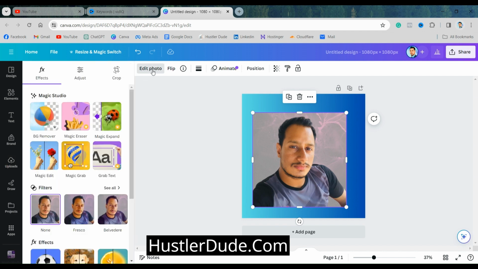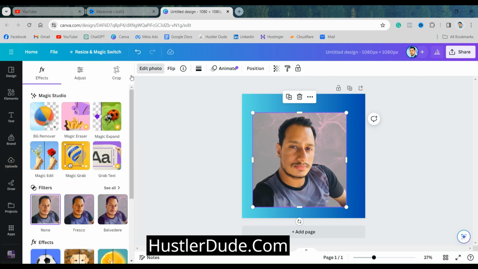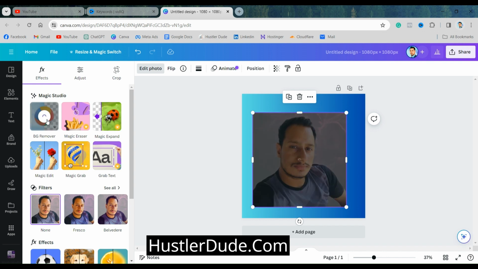And then when you click on edit photo, you need to make sure that you have clicked here first. All right, if you have clicked in this area, then the edit photo option will not be shown here. So you need to make sure that you have clicked on the photo or any object that you are trying to remove the background of, right? And then click on the edit photo option here on the left side, and right underneath Magic Studio, right here is BG removal, and click on it.